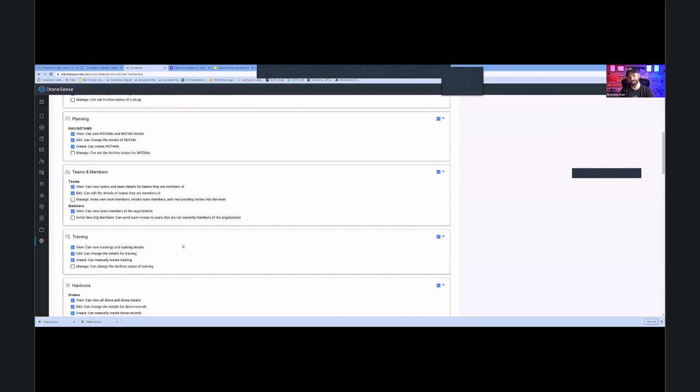So if somebody is going in and doing things inside of your DroneSense account that you don't really want them to have that much access to because you're afraid that they may accidentally hide something or archive it, and you don't want to lose that information or have it hidden under an archive, you can go through and adjust those.